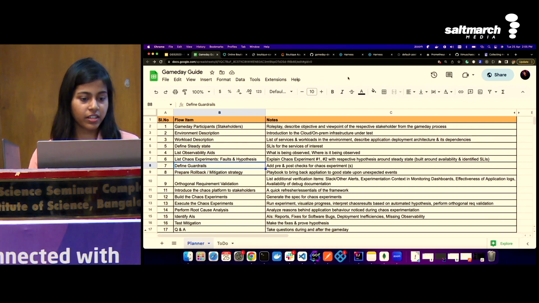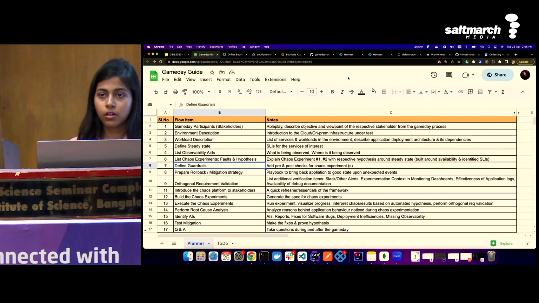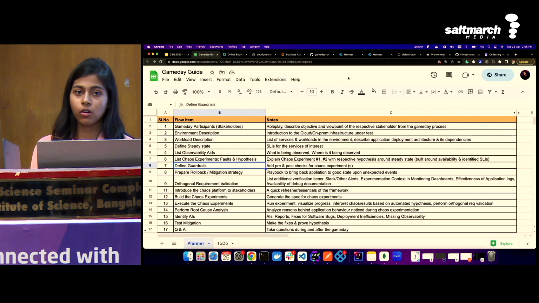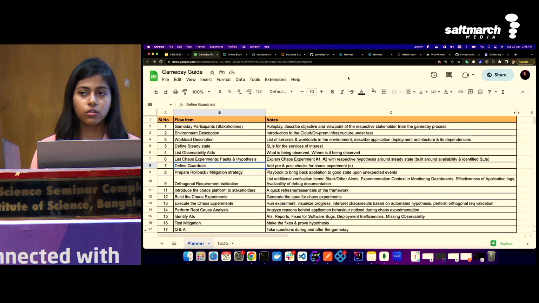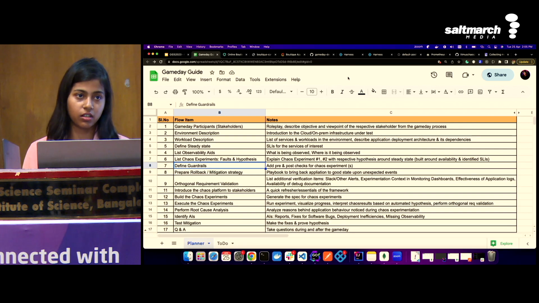Starting off with the first point, that is the game day participants. First of all, you need to decide who should be present during the event. It depends upon which environment you are going to carry it out in. Let's say you are planning to carry out a game day in a dev environment. The developers or the QA personnel should be present during the event. And let's say you are planning to do it in staging, the shared namespaces where other people are testing their own application.